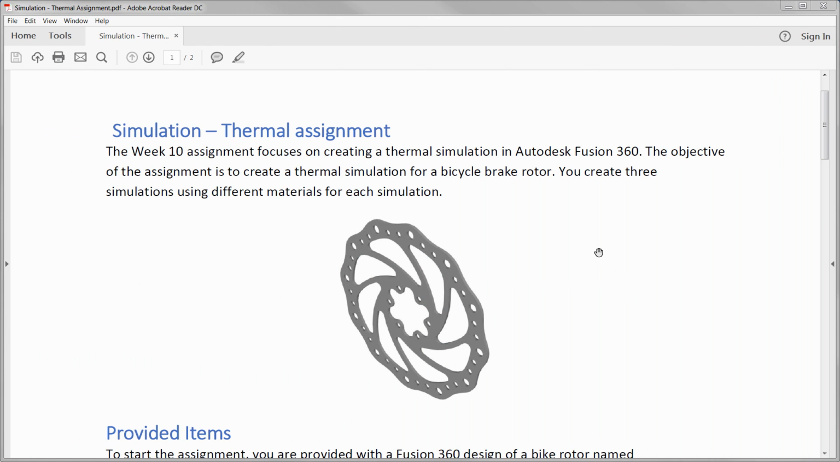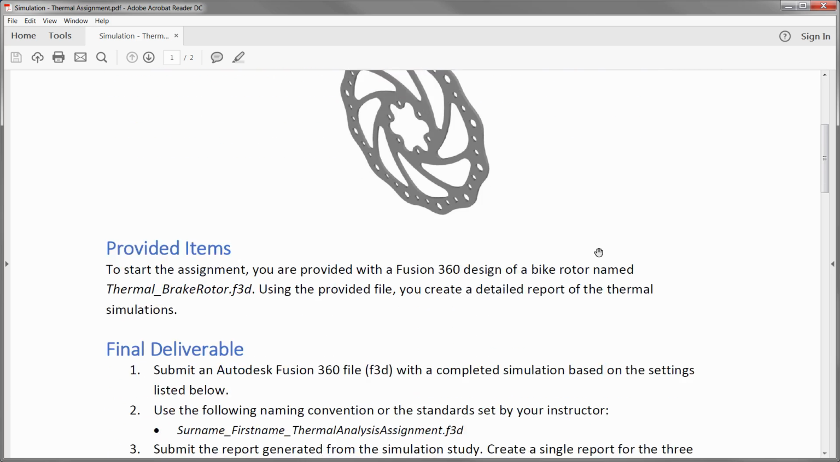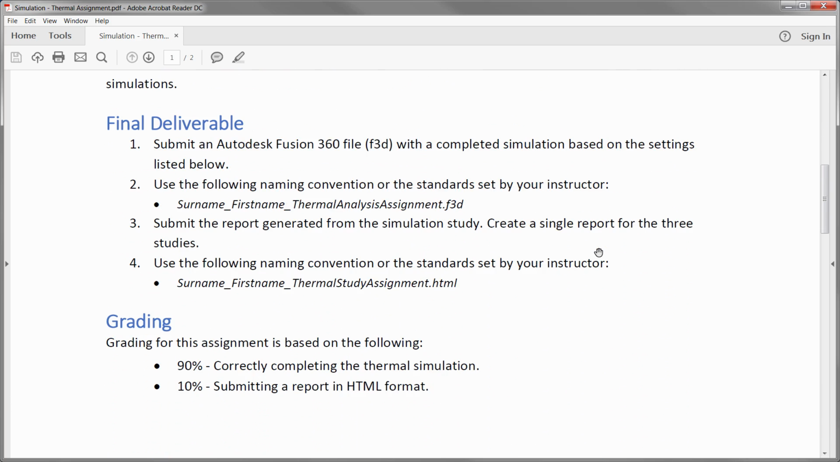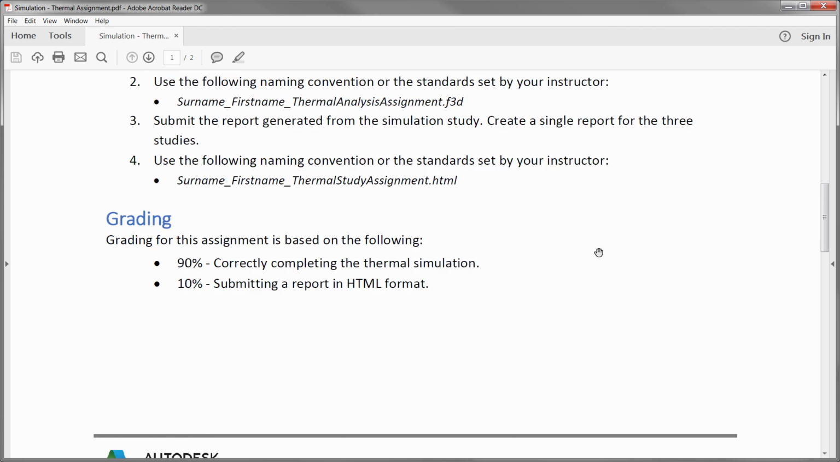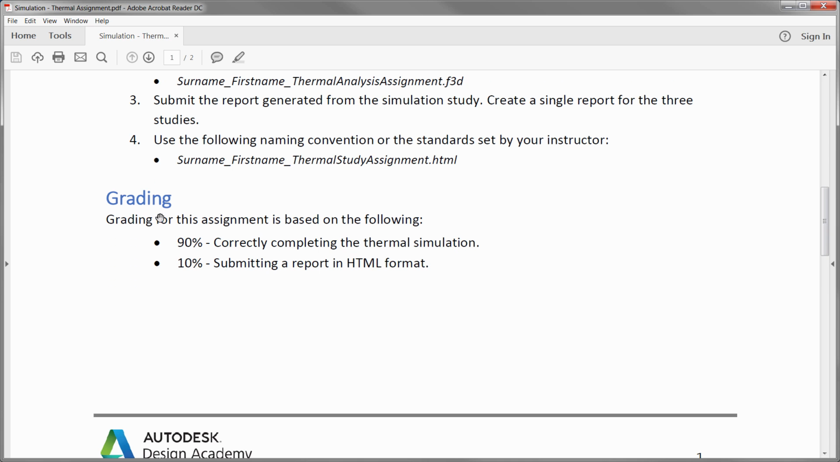For the Week 10 assignment, the students are supplied with a brake rotor from a bicycle. The grading is split into two parts. Here we see that it's 90% for completing the thermal solution and 10% for submitting a report in HTML format.